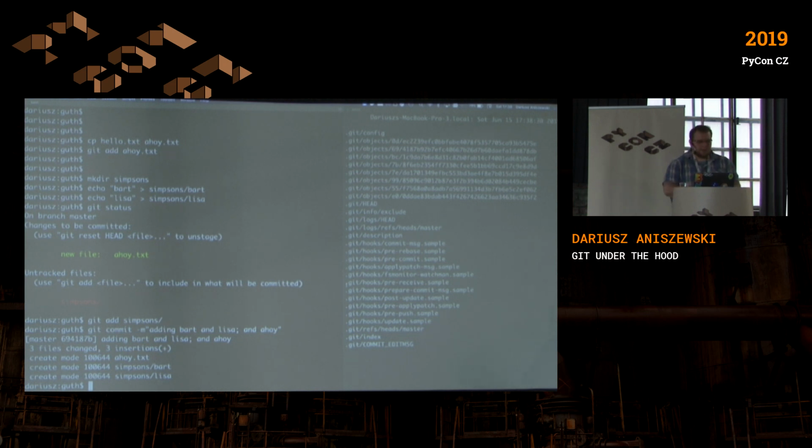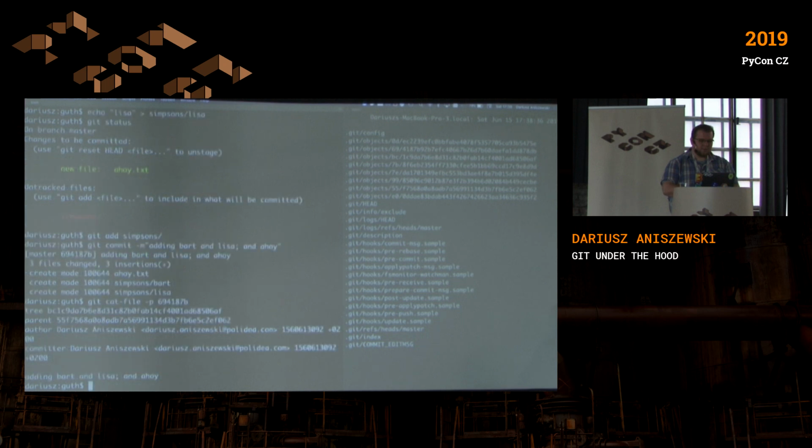And let's see it. Again, we have a SHA here, and git cat-file -p. So this is a commit. This time, this commit has a parent, because it's the second commit in the repository, so only the first commit doesn't have a parent. It points to this tree.